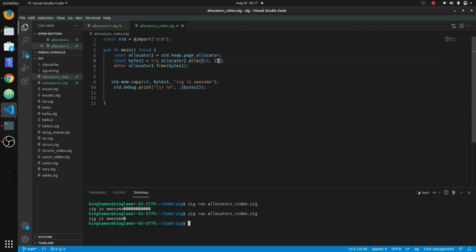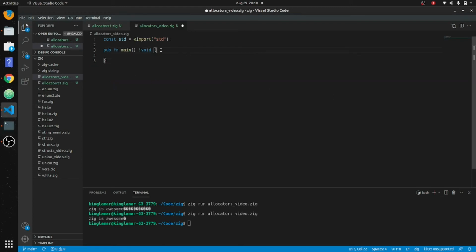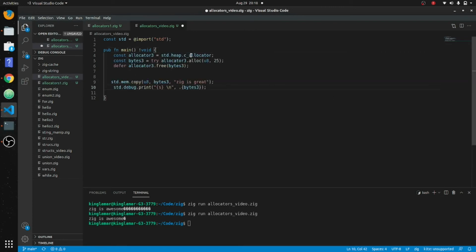Okay, so it's 14. All right, well, you guys get the idea. Now we're going to go on to the C heap allocator. This may be the most performant one according to what the documentation says, but it has the least features. So this is not safe right here, but just make sure you free this.